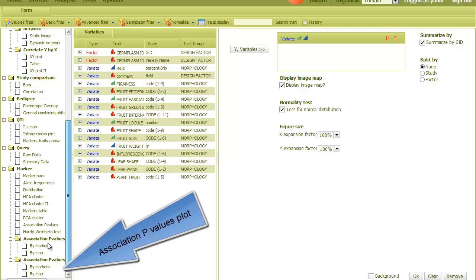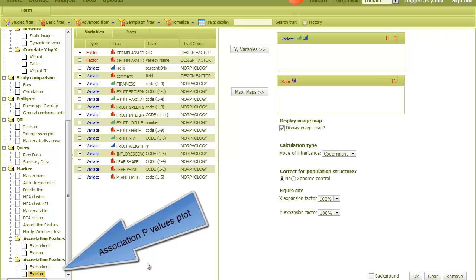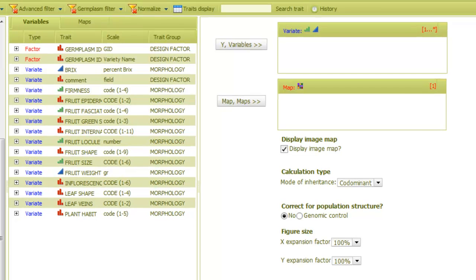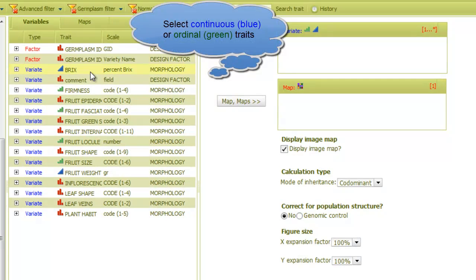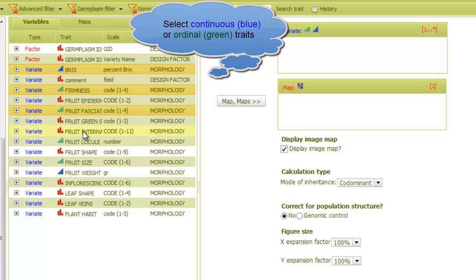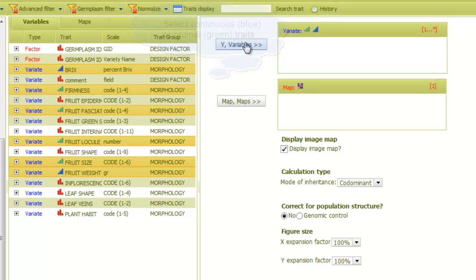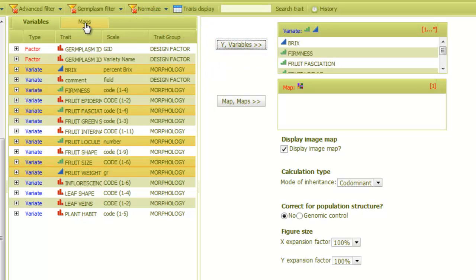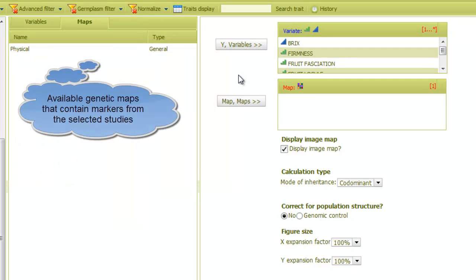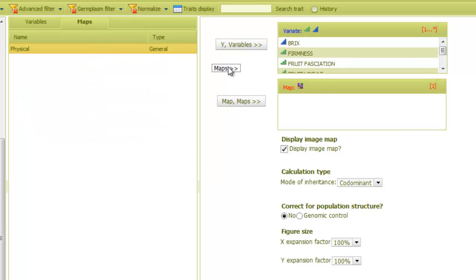Now I'll pick this analysis that will display p-value plots along the chromosome. Then I can select continuous or ordinal traits and put them in the Y field. Next I go to the Maps tab. This displays relevant genetic maps that contain markers in the studies I've selected, and I'll put it in the second field.